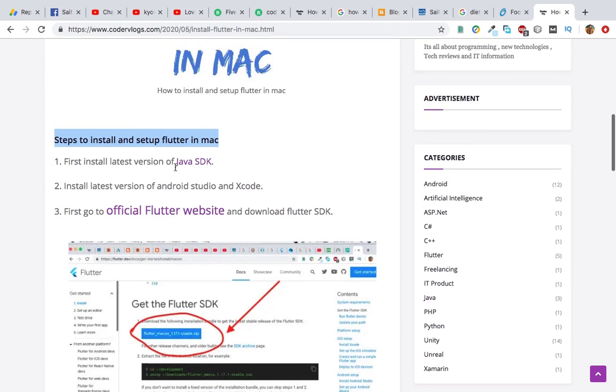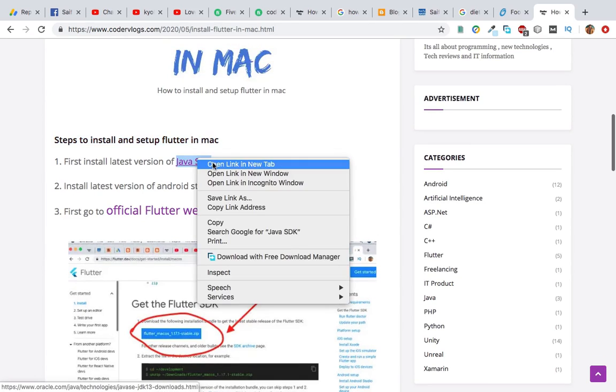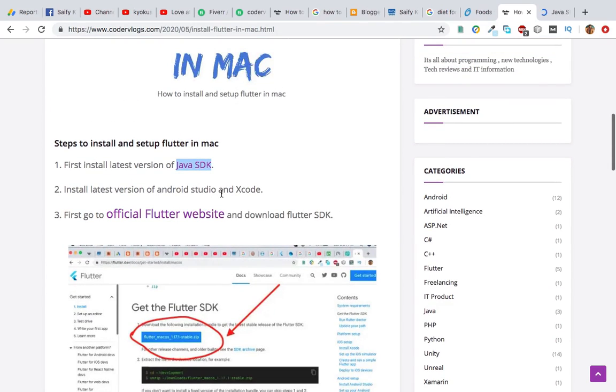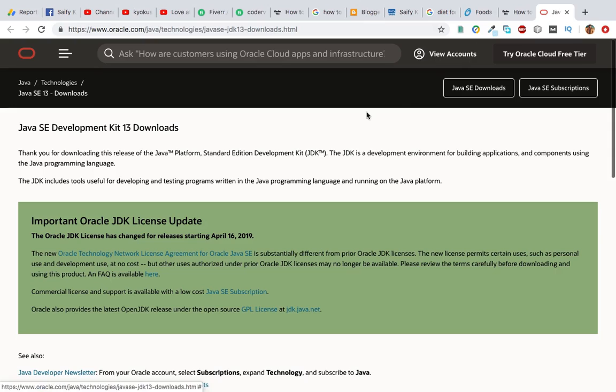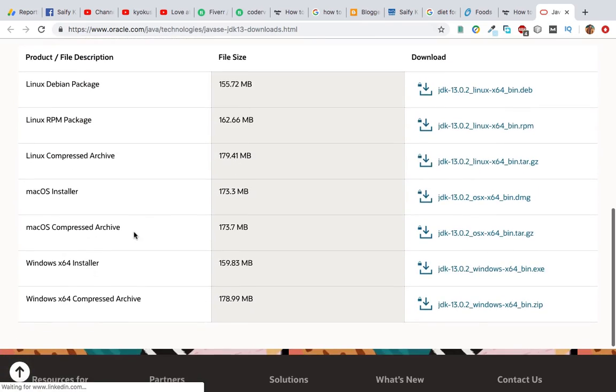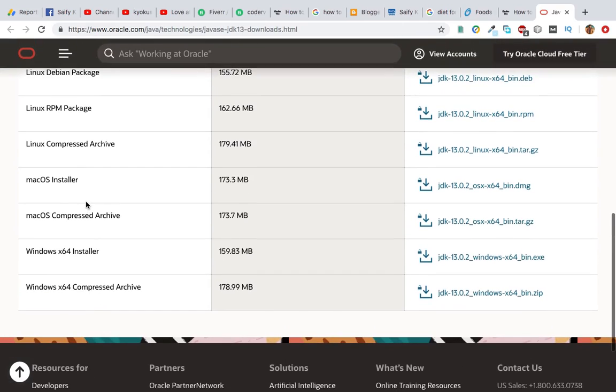You can just click on this link and it will open the latest Java SDK for you, and the website link is available in the description. So here is the latest Java SDK, so you can download it for yourself according to your operating system.